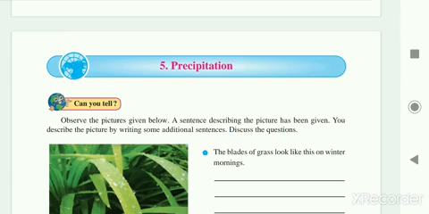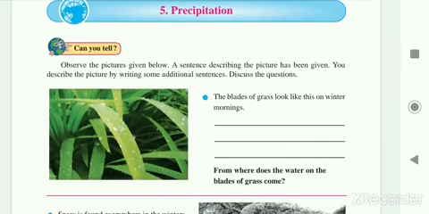Discuss the questions. If you observe the first picture, you will see that dewdrops appear on the blade of grass. The blade of grass looks like this on a winter morning. These water droplets on the grass appear like shining pearls and are seen only early in the morning. Morning walkers in the forest or on the grass experience a good amount of water as their shoes or clothes near the feet get wet. So early in the morning in the winter season, you will observe this type of dewdrops on the blade of grass.